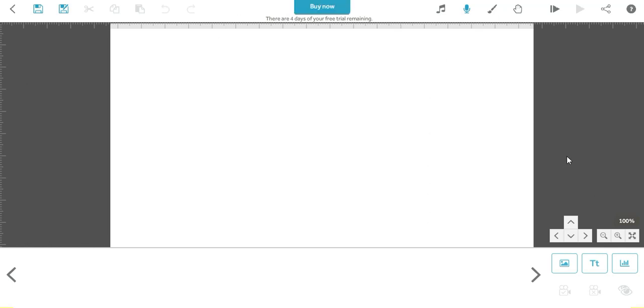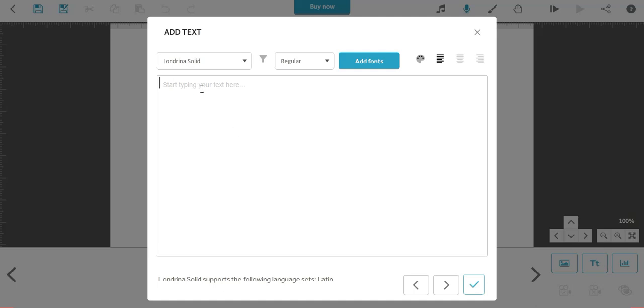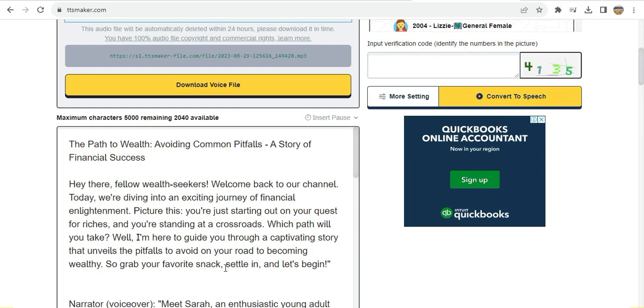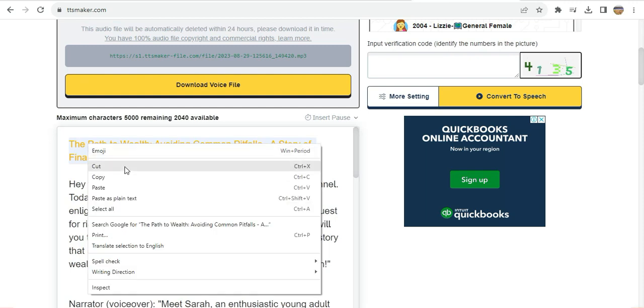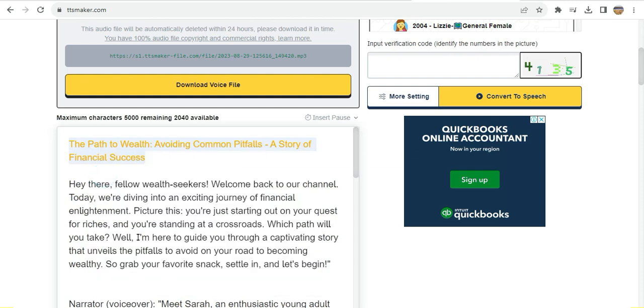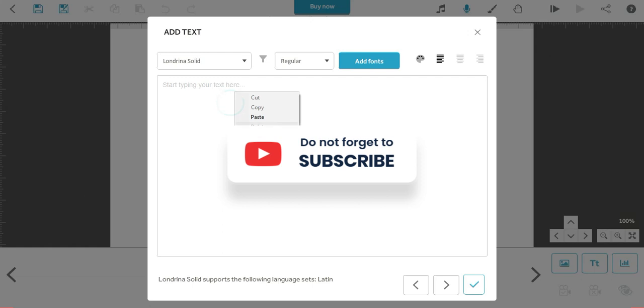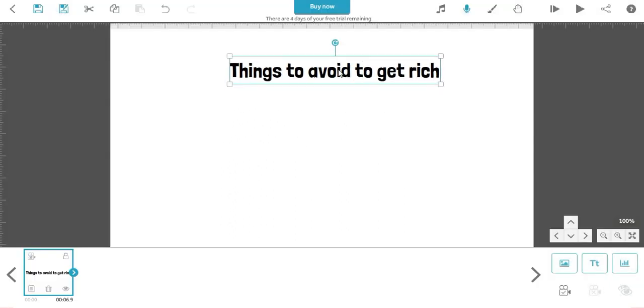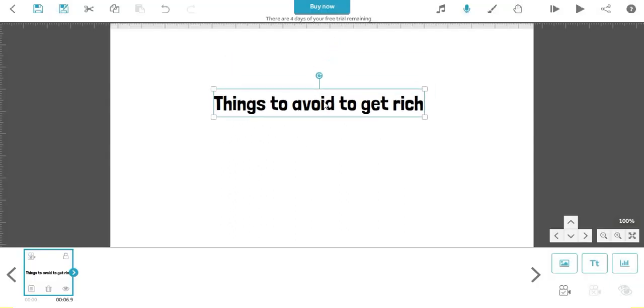What I will do now is bring in a text. You click here, and then I'll go back to my text, copy this, and then bring it to my scribe: a pathway to wealth, avoiding common pitfalls. So I want to make this actually very catchy, so I'll just position it here.